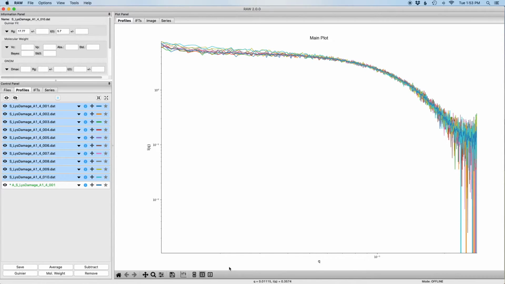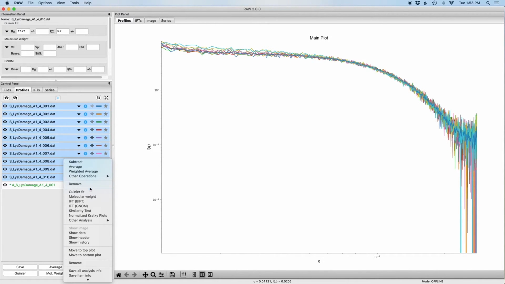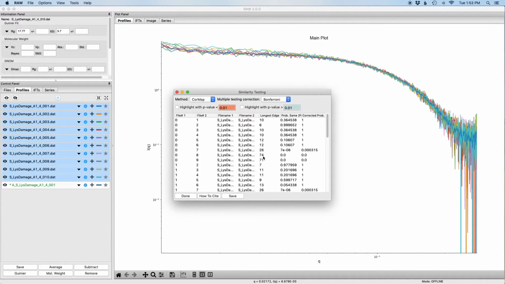If we want to be a little bit more careful about how we're doing this, we can actually look at the similarity test results for ourselves and try to be more discerning in our averaging. So with the files selected, I'm going to right-click and I'm going to select Similarity Test from the menu that appears. And that's going to open the Similarity Test window. So what this window is showing you is it's compared each file to every other file. It starts numbering them at 0 and goes consecutively from there.